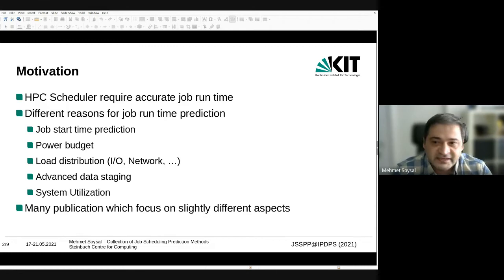And for example, in my case, I did job runtime predictions to improve the data staging for jobs, so that the data that is needed by a job is at the right time at the right spot. But another reason is just simply to increase the system utilization. So there are many publications in this area which focus on slightly different aspects, but all of them do in some way a job runtime prediction. So this is basically the motivation.